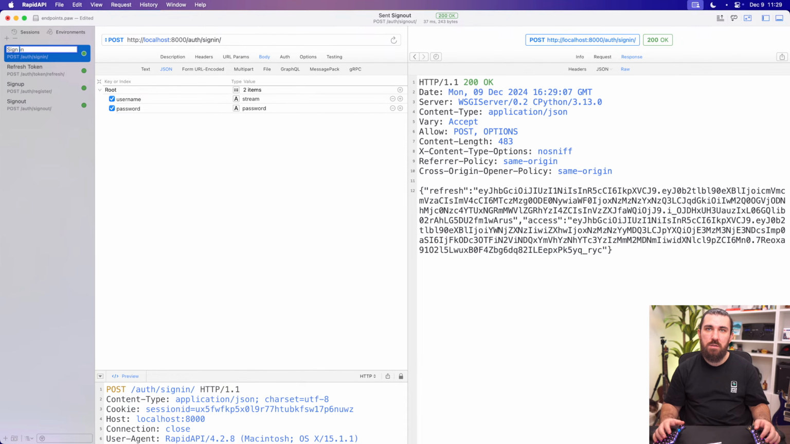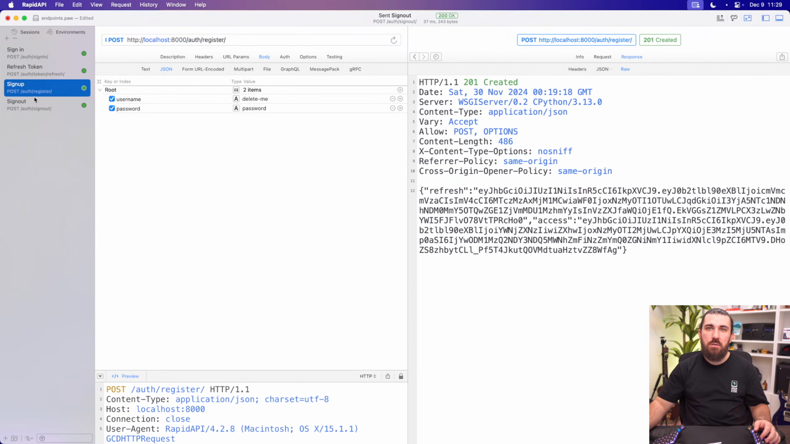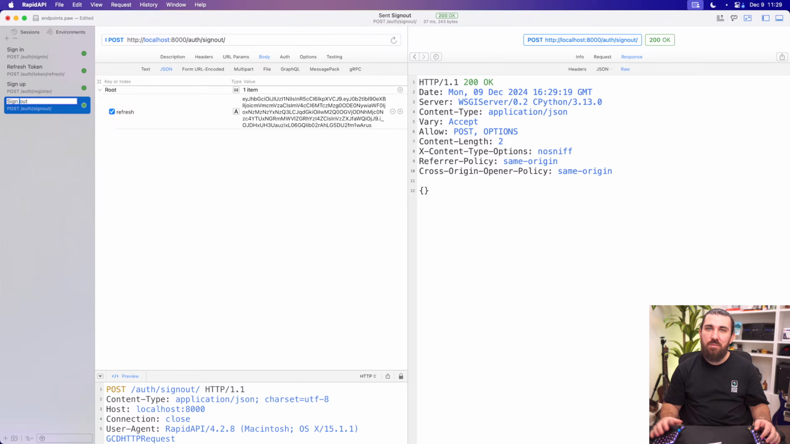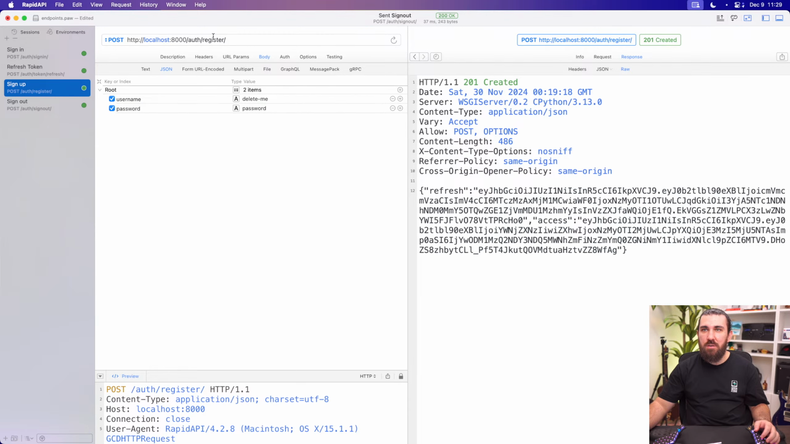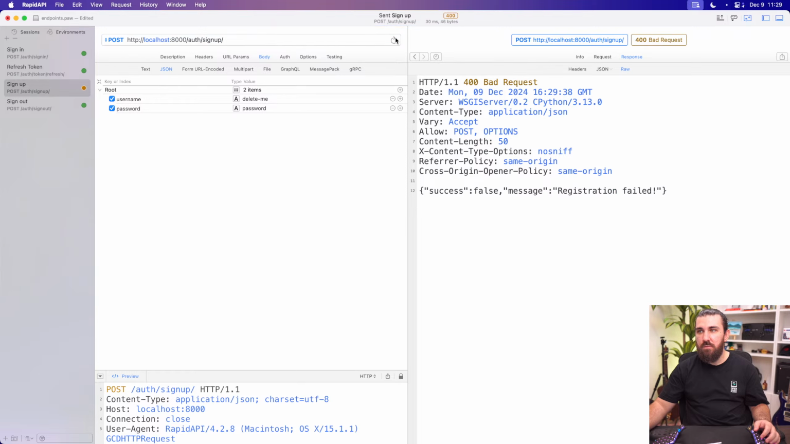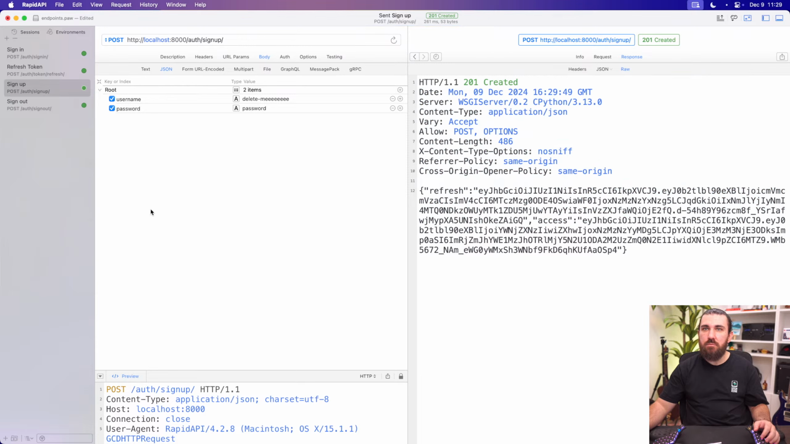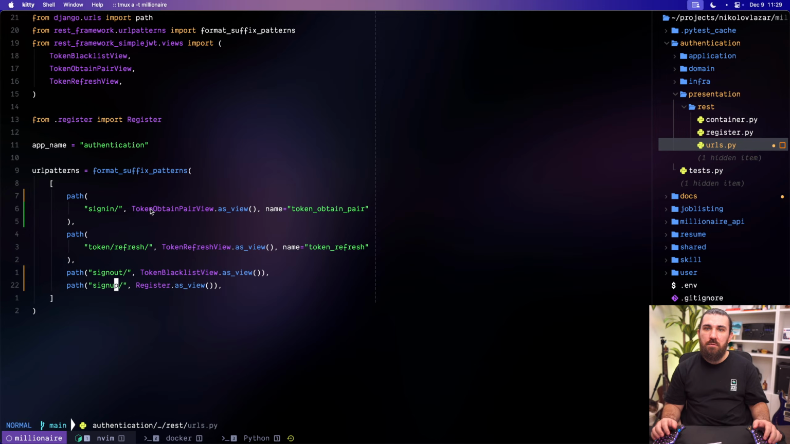I guess we can add spaces here as well. Sorry, gotta do it. And instead of register, we have sign up. Probably because the user already exists. There we go. Created. Okay, cool. We're going to be using sign, not login, logout. It's just more consistent, and we're just going to keep token refresh because that's what it does.